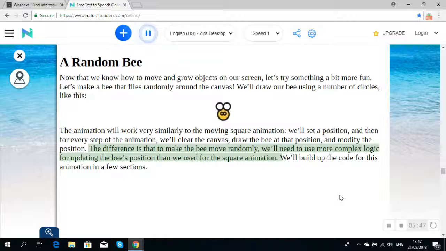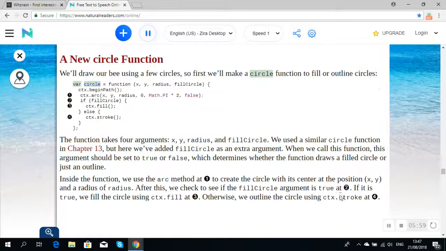The difference is that to make the bee move randomly, we'll need to use more complex logic for updating the bee's position than we used for the square animation. We'll build up the code for this animation in a few sections.